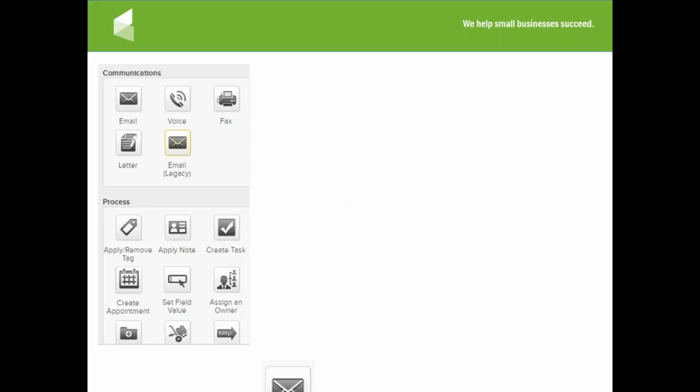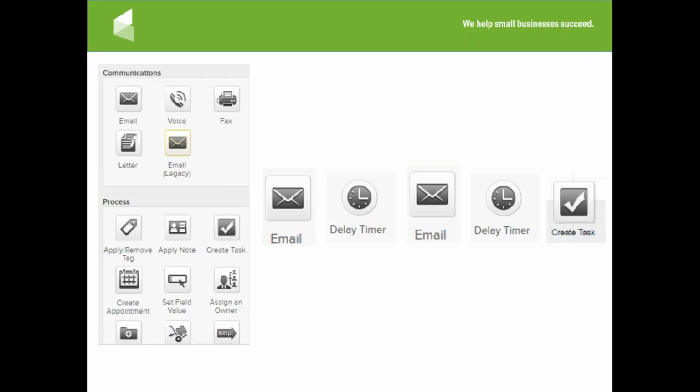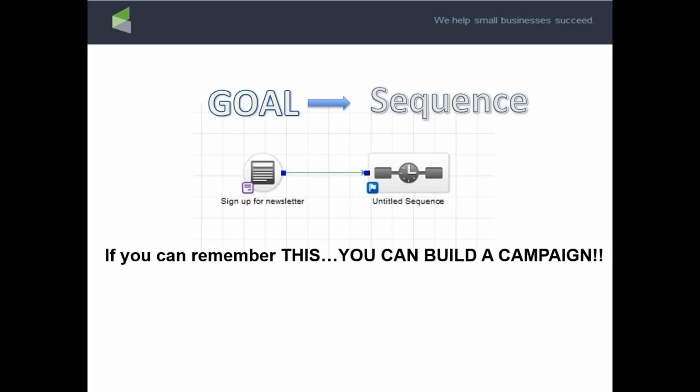In a sequence, you can send an email automatically. You can put in a timer and tell Infusionsoft to wait a couple days, send another email, and put in another timer and create a task. There's all sorts of stuff that can happen inside of this sequence automatically. It's magical. So if you know these two ingredients, you can make a very simple campaign. And if you add more and more of those ingredients together, you can make a more complex campaign.